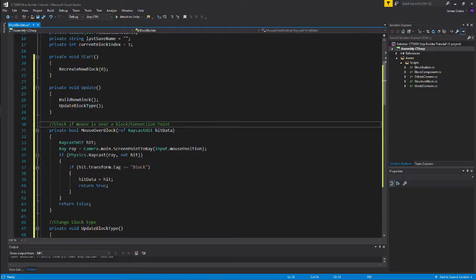From this, if we do get a hit, so if it hits a collider, then we check that the collider has a game object, and if that game object has a tag, and if its tag is block, then we can go ahead and pass that hit data back as a reference and set it to true.